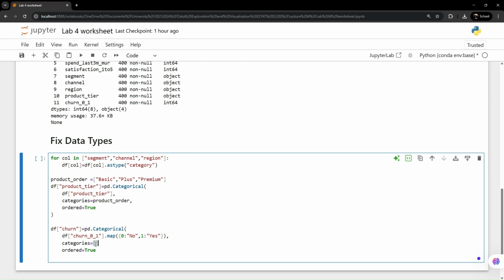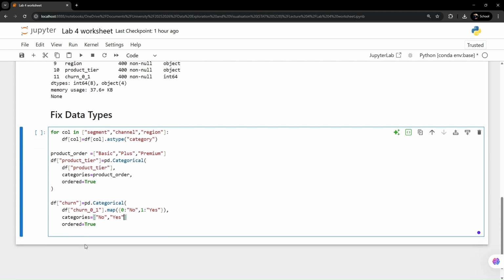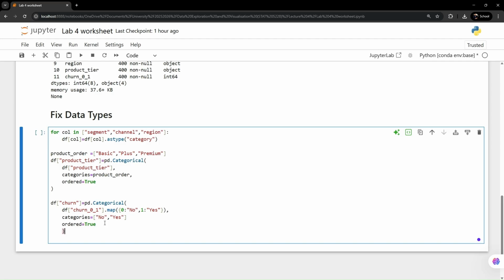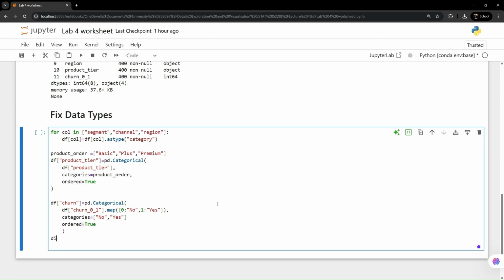So then you will say, what are the categories? The categories are no and yes. And then order is equal to true. It doesn't matter whether you put order is equal to true or not, by the way. It is okay here. So we'll end that. And then we can again display our data types, df.dtypes, to see whether these have been changed properly or not. Let's have a look.